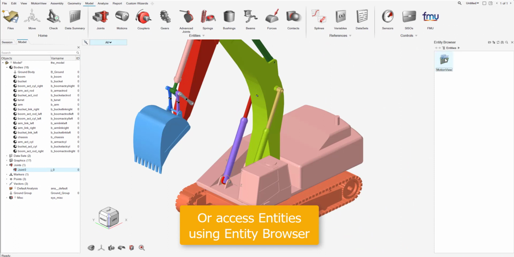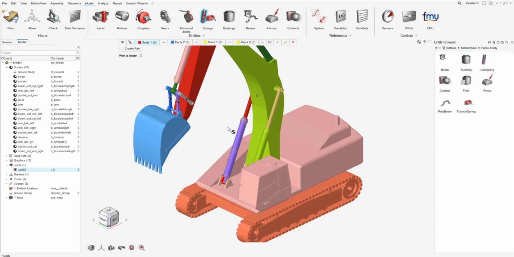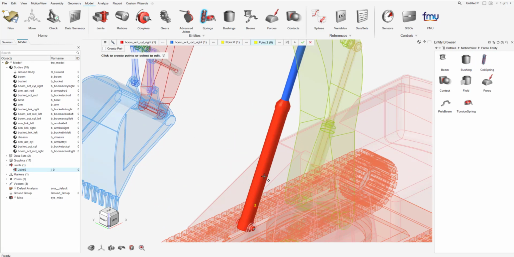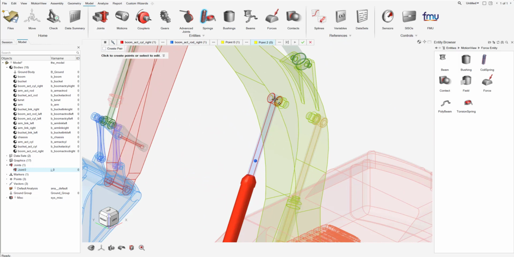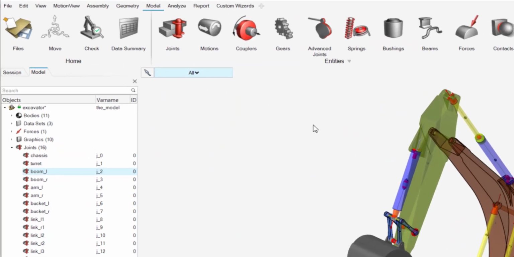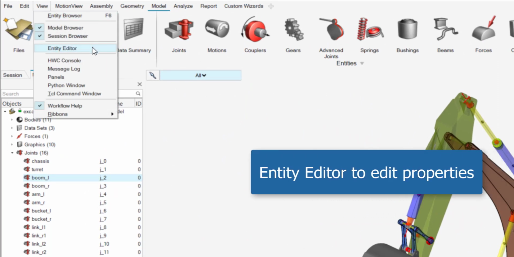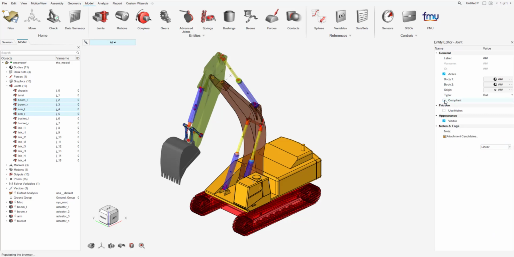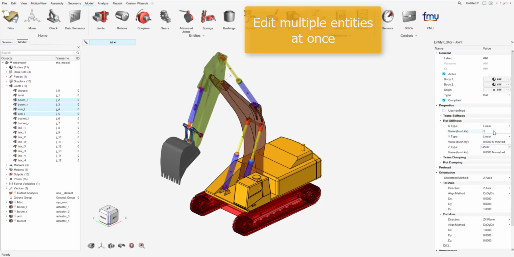Entity contexts can also be accessed using the entity browser. Use the Entity Editor to edit properties. The Entity Editor enables editing multiple entities having the same property simultaneously.